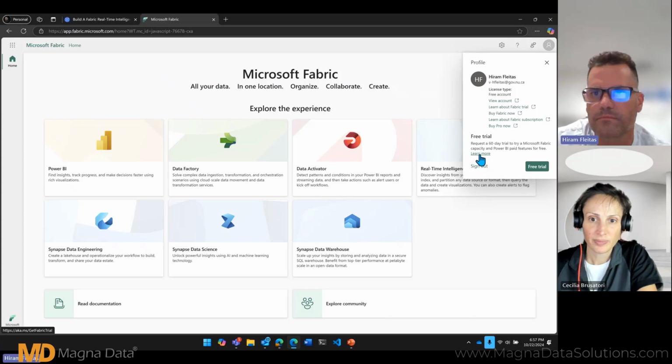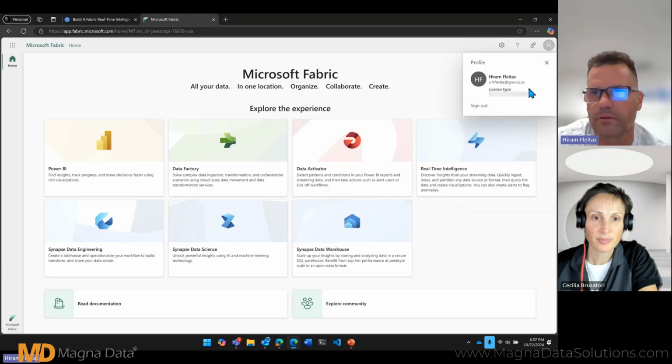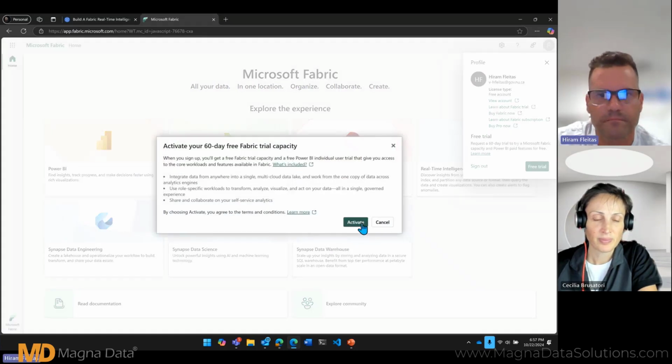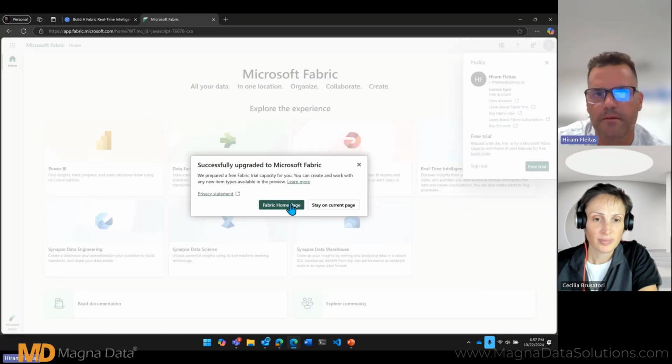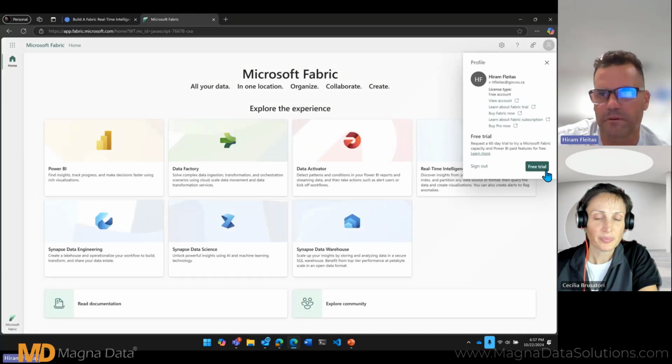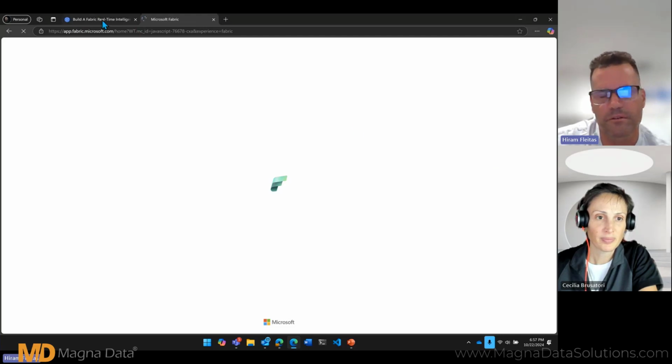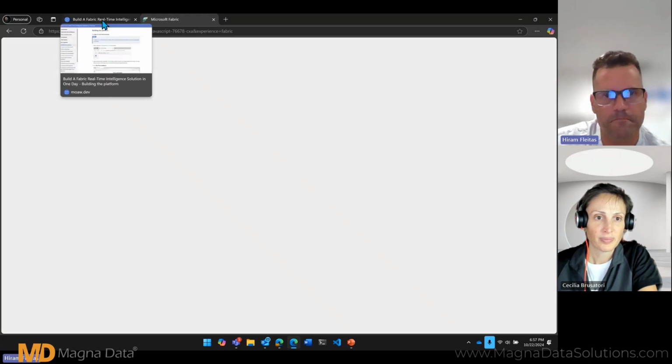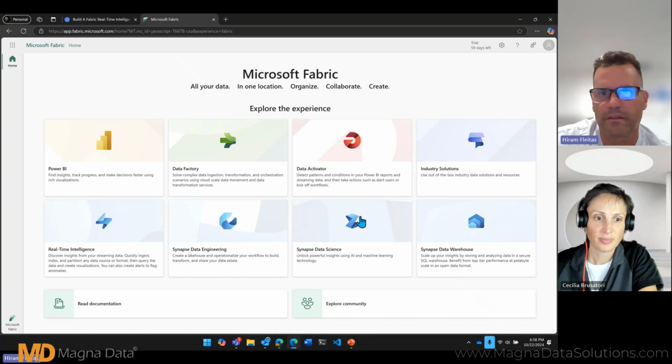So yeah, let's do it. What I'm going to do here is I logged in with another account. I'm going to hit free trial to activate that. Then it kicks off the trial. Very important to hit free trial if you don't have one, because if you want to use the Fabric features, you have to do this free trial. Otherwise, it'll just give you the Power BI features. So now I get the Real-Time Intelligence button here.